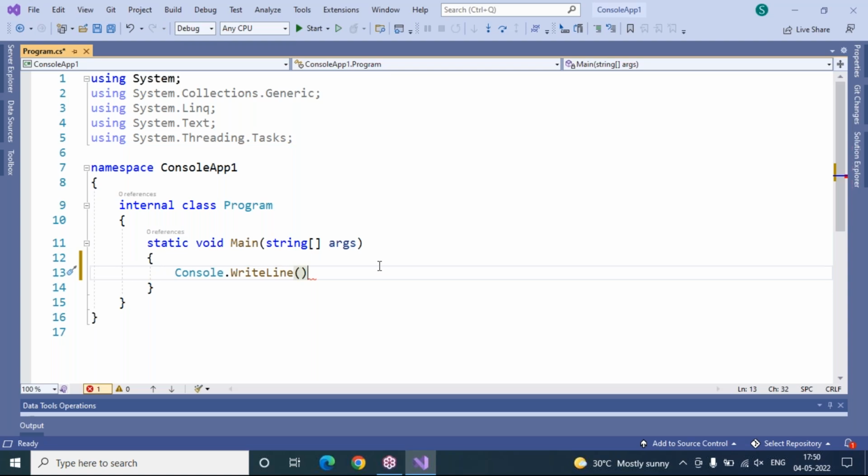Okay, so Console.WriteLine, I just want to print: welcome to DurgaSoft online training program. This is my output, which I want to show in the output window here. I'm going to end it with a semicolon.